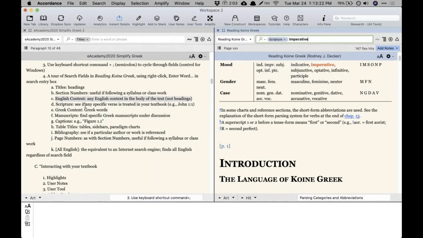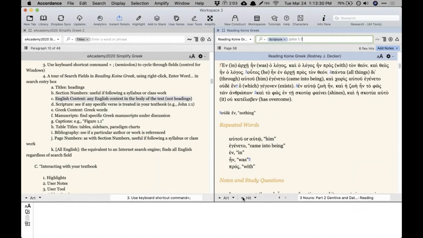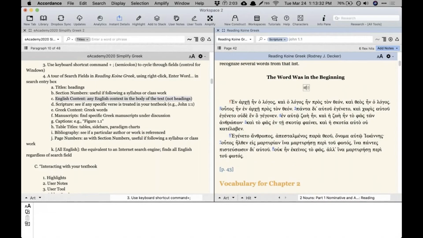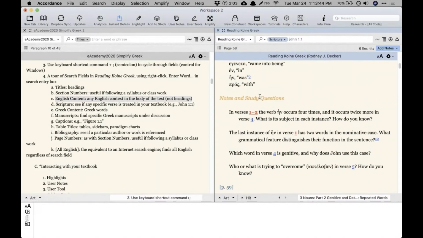All right, so scripture is just what it says. You can see if any particular verse is treated in your grammar. So I'm going to type in John 1:1, and it's going to take me to John 1:1, which is here as a sample reading in chapter 2. You can see it highlighted the number 1 in red and bold there. And if I advance down, I'll see other places that it occurs, as well as some notes and study questions that come up with John 1:1.